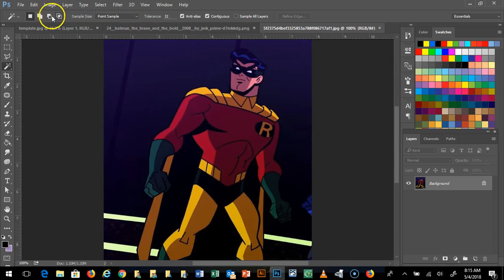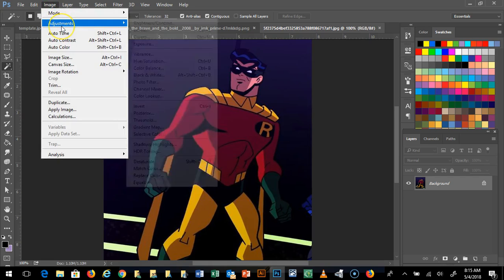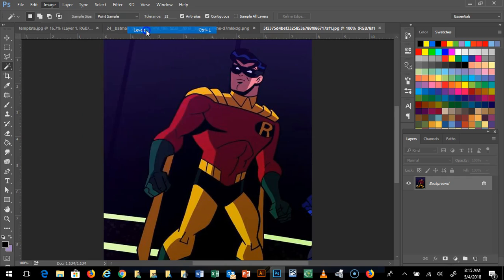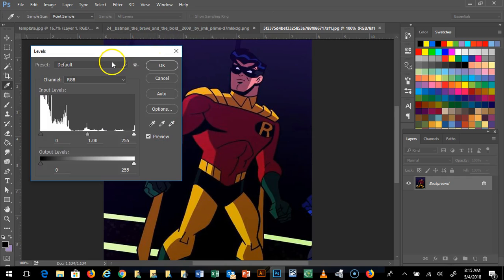Now, another way to do brightness contrast that I prefer is levels, only because it gives you a little more control. When you open up levels, you see this kind of graph thing here called a histogram, and this lets you control your highlights, shadows, and midtones with these little sliders here.